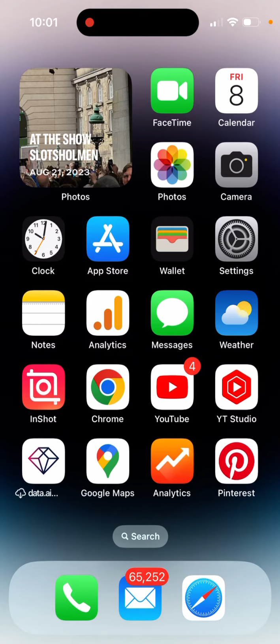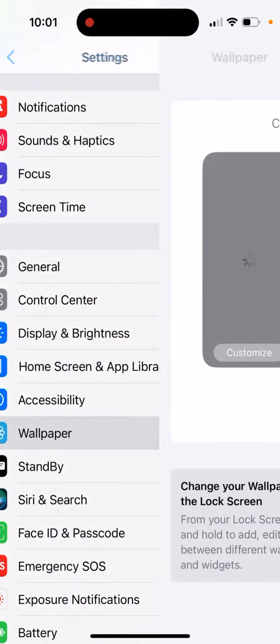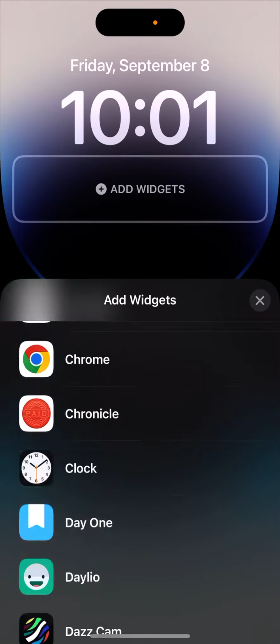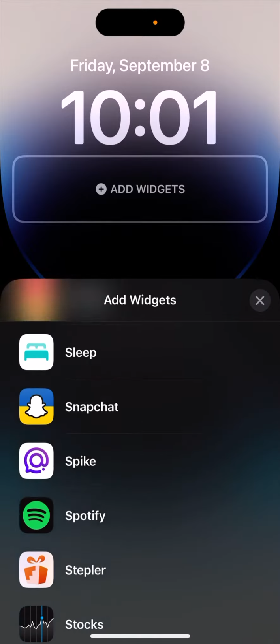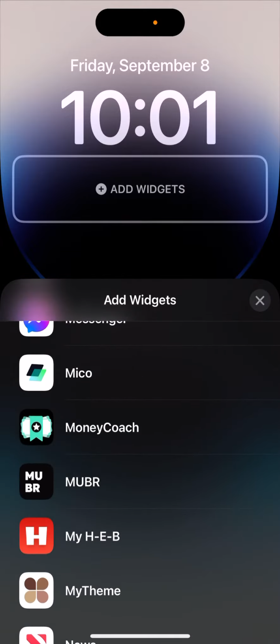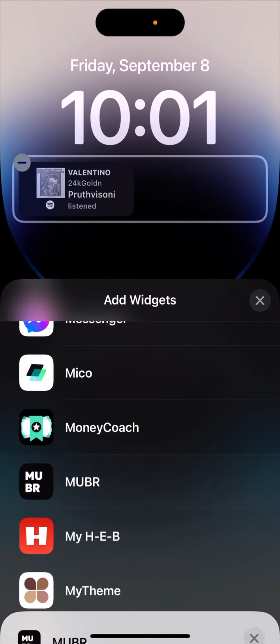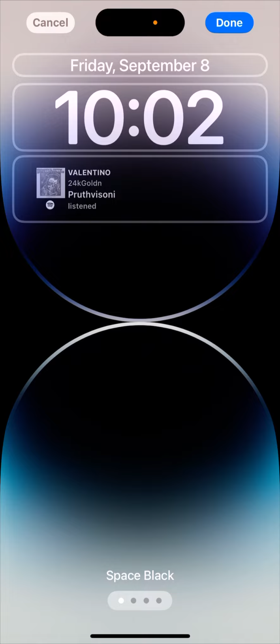So when you create an account in that app, just go to the settings, and here tap on wallpaper, tap on customize, tap on add widgets, and from here you can just search for MUBR. I have a lot of apps, so just search for MUBR widget, see what your friends listen to, and then you will be able to just add it like this, and then just tap done in the top right. And then what you will see here, you will see what's the latest track your friend is listening to.